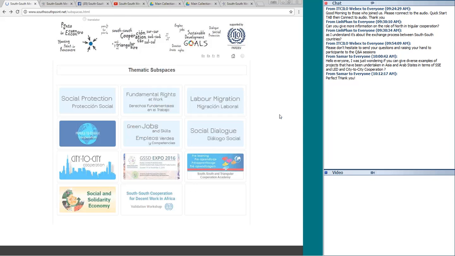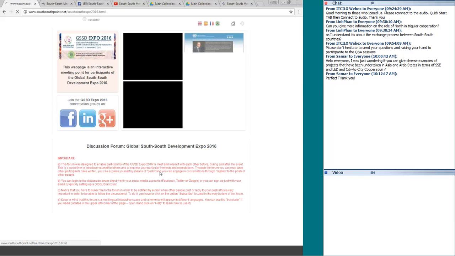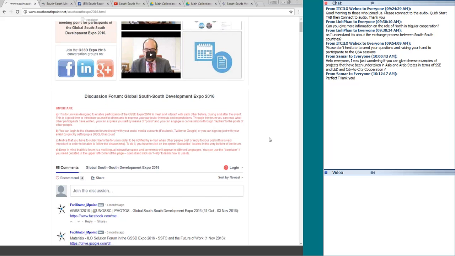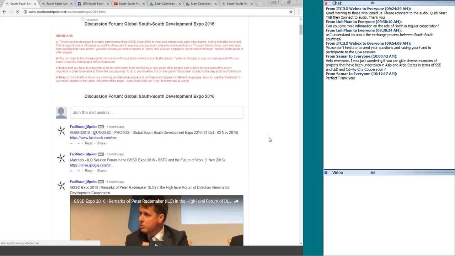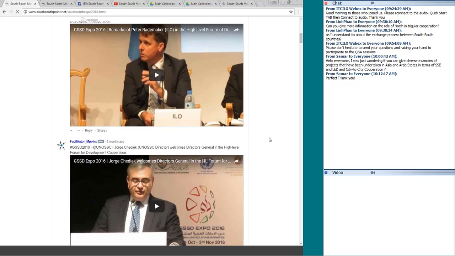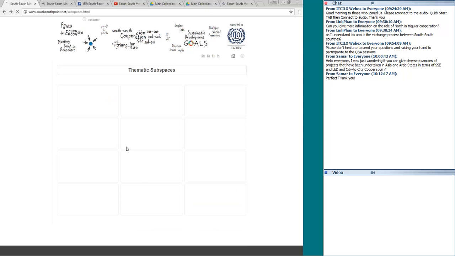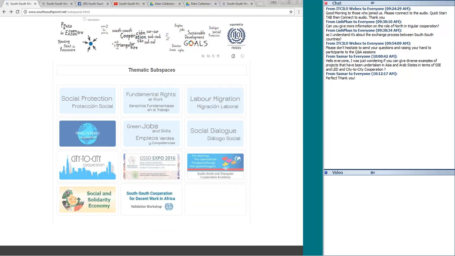And also in this space, besides the themes, we have some interactive spaces for events. So one of them was the space created for the Expo, the Global South-South Development Expo 2016. I will just show you this quickly. This was also used by participants of the Expo, so they could share information and get to know each other before the Expo.